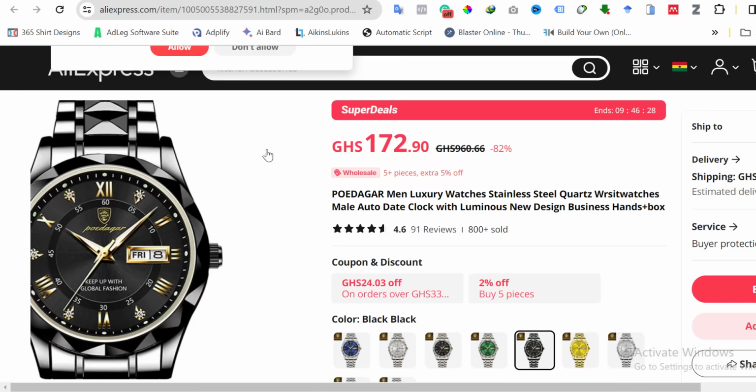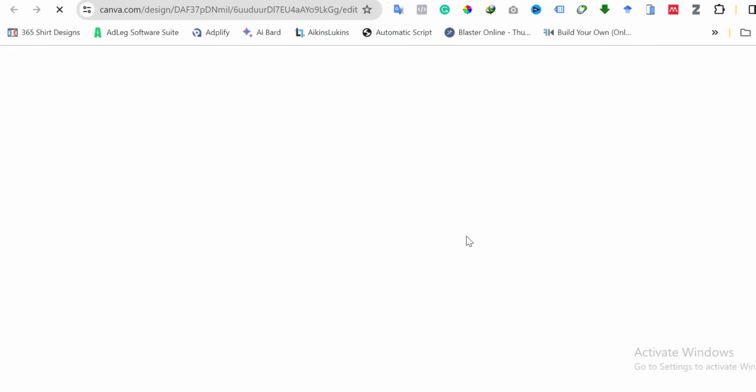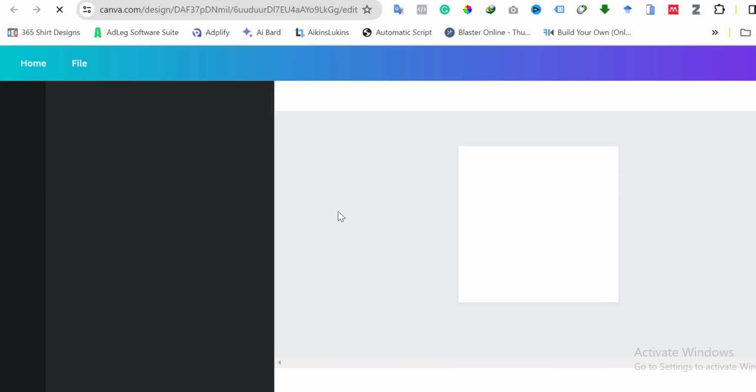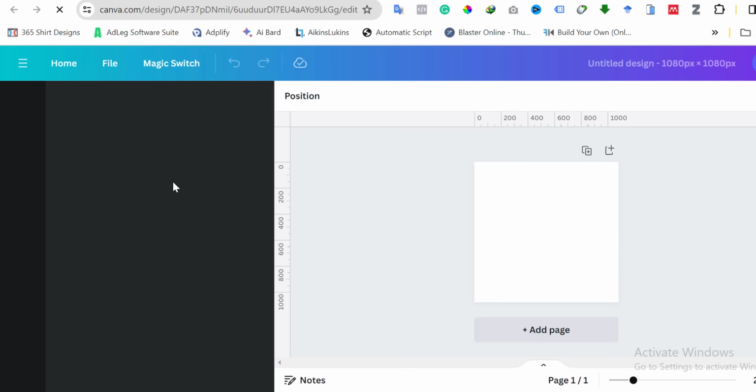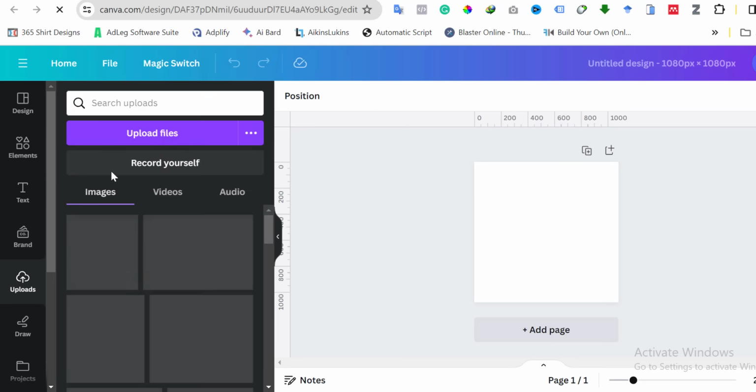AliExpress image. Okay, for it, I've already downloaded it. I don't want it to be too lengthy. So I have this here. So the next thing I'm going to do is that I'm going to load the product. Okay, so I'm going to upload, and I'm going to do that.